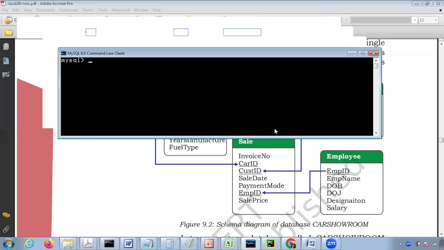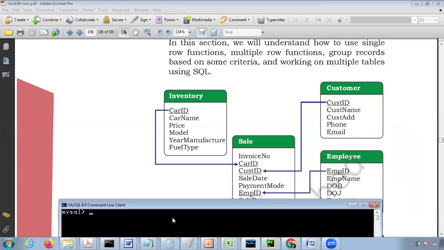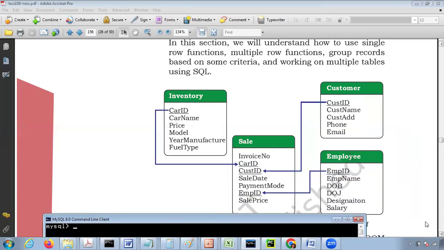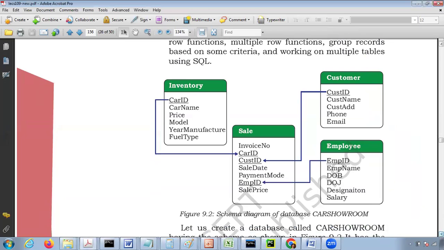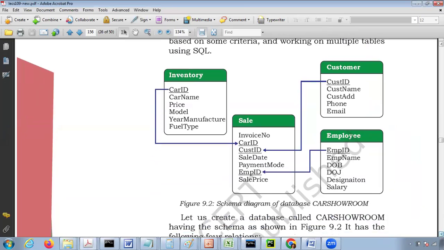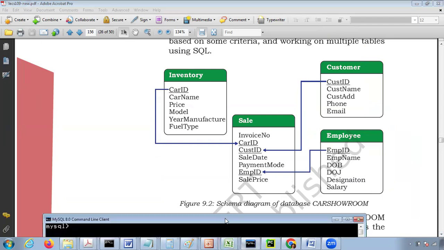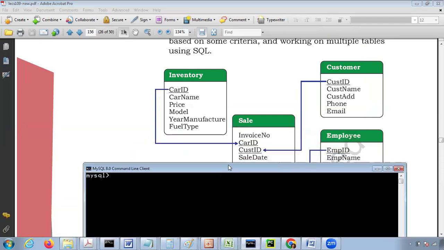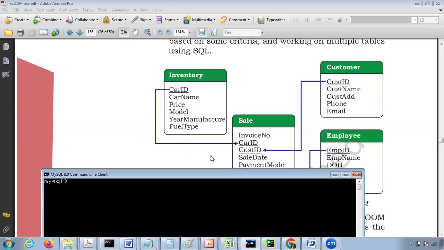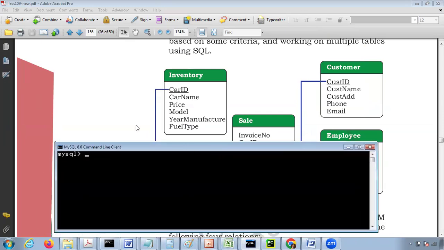All right, so let's create this database first. So here we have 4 tables. They have underlined, which is the primary key. Let's create the inventory table first.